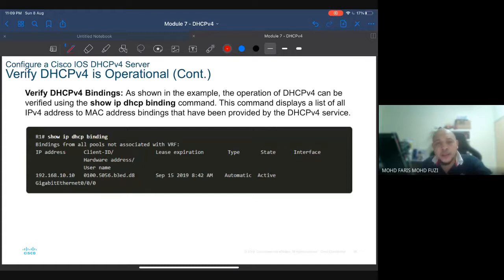So this is first, and then for second, we can also verify by using the DHCP version 4 bindings, show ip dhcp binding, so we can see which IP address has been bound to the MAC address. And also we have the information about the lease expirations.